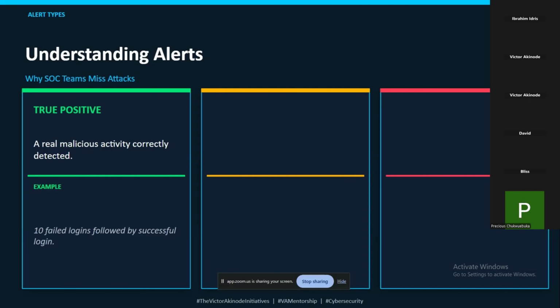Maybe after 10 failed login attempts, there's one successful login attempt. That's actually suspicious. Maybe the attacker was trying to guess the password. So he guessed 10 times, he wasn't successful, and then maybe the 11th time he was successful. So that's basically a true positive. This is just a simple example.